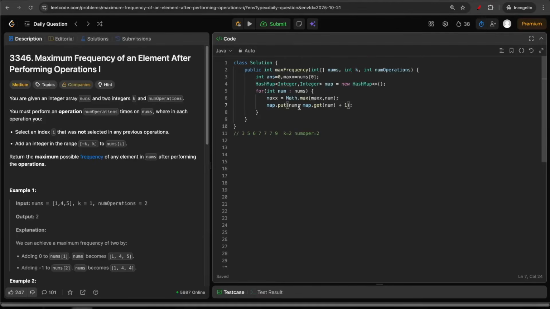plus 1. So initially we have a frequency. So map dot put num, and then we are getting the old frequency, and to that we are adding a 1. But when we do this for the first time, since num is not present, this value will be null. So to tackle that, we can just use get or default. That means if it is not present, it will return a 0. So if it's not present, this value will be 0, and to that we are just adding a 1 and we are inserting in the map. So the first time the frequency will be put to 1, and after that it keeps on increasing it by 1.